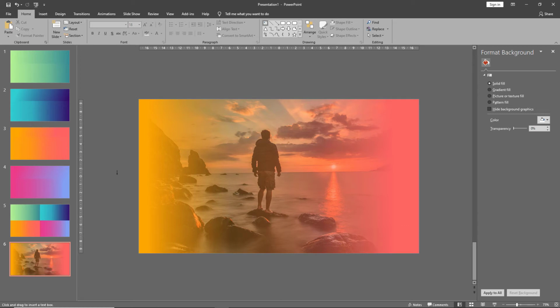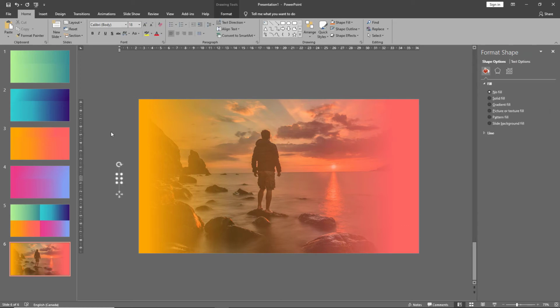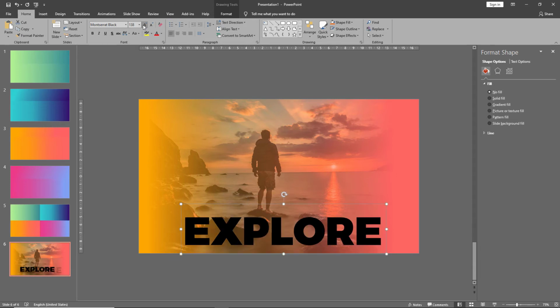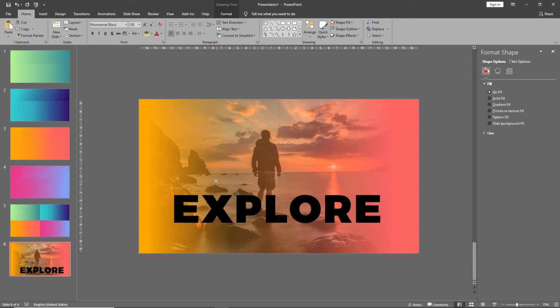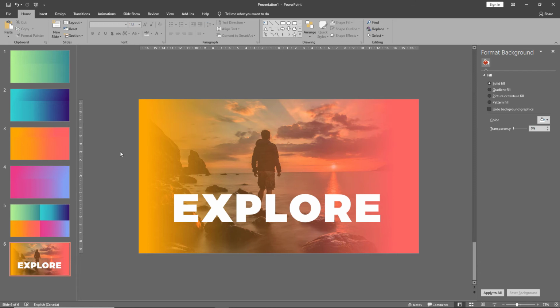And then we can add some text on our title slide. Let's say EXPLORE. Choose the font that you want. In this case, Montserrat Black, which is a nice bold font. Increase the size depending on how big you want it. Maybe increase the spacing a little bit. Adjust it and change the color to, let's say, white.